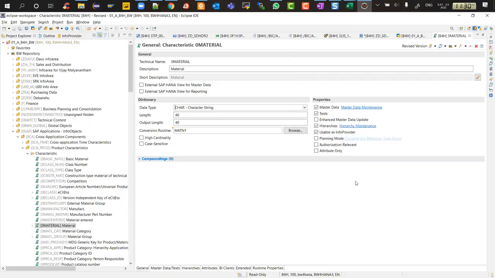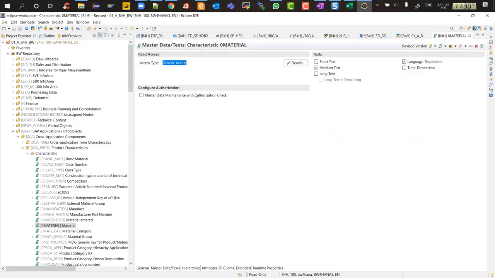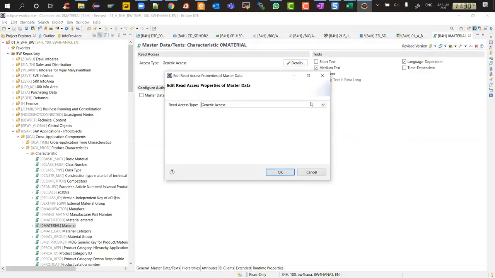Data will always be loaded in the info object. You can have a virtual info object. If you want a virtual access, then you have to change the data access type. For example, if you want to keep zero material virtual and you don't want to persist the data, then you have to change the access type. Right now it is generic access, meaning it will persist the data. But if you want to change it, you have an option of SAP HANA View, SAP HANA CV also. Meaning the data will not be persisted in the actual info object tables. At runtime, the data will be fetched directly from the HANA View.